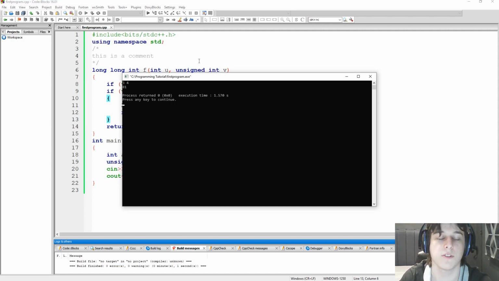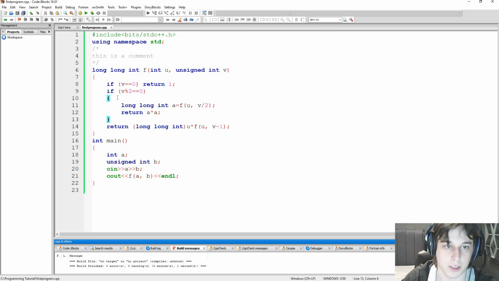3 to the power 4 is 81. Now you can't remove this here because you have two expressions, so you need to keep it.